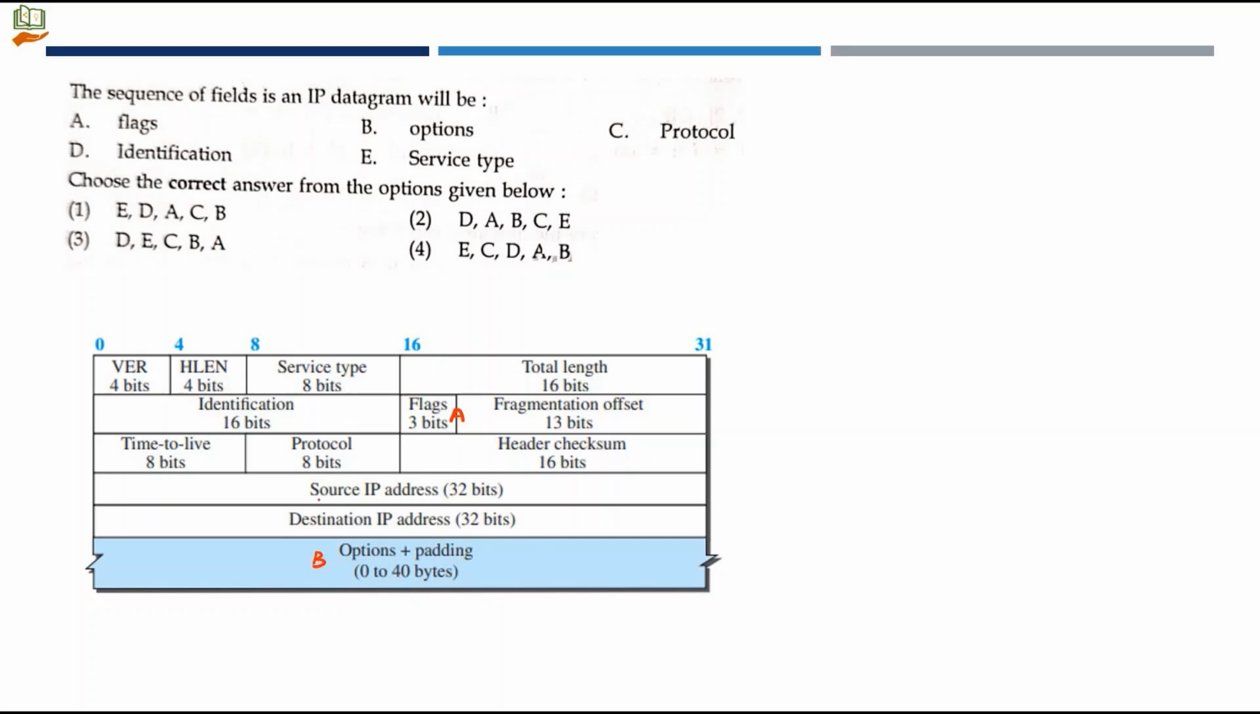C has protocol. Let's mark C here. Identification is D. We will mark D here. Service type is E. We will mark E here.